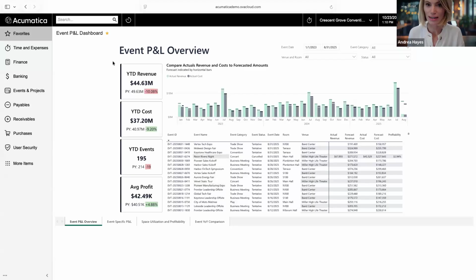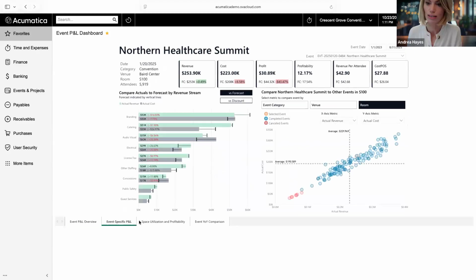All right, so when I log in, I have a home page, and here you see this event P&L overview. And so what you're really looking at is Acumatica natively connects to tools like Power BI. And so I have an embedded Power BI dashboard here in Acumatica, and this is just showing me some numbers, right? So I can look at, okay, for these events, my year-to-date revenue, my year-to-date costs. And the nice thing is too, I can toggle between these and see some updates as well.